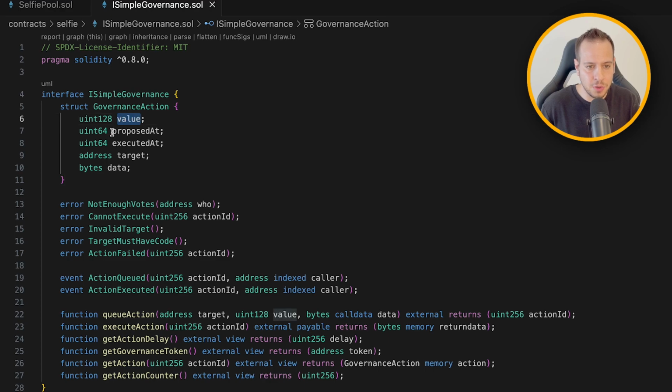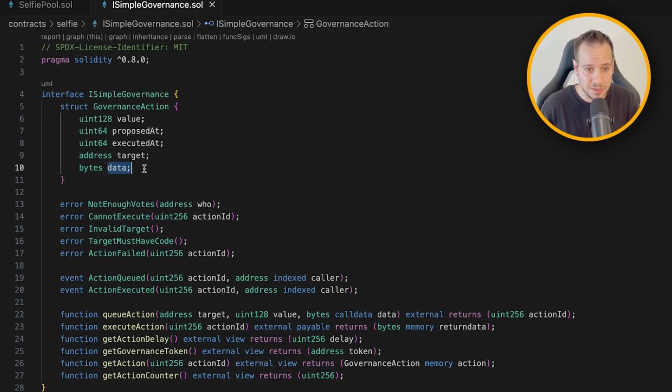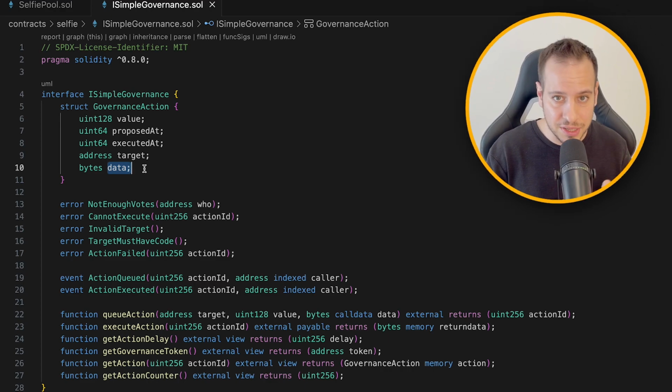It has a value, when it was proposed, executed, a target address, probably a smart contract, and the data to pass in the call. So basically we can create some kind of governance proposals that will make the pool execute transactions, which is interesting, because if we can make the governance contract issue a transaction to emergency withdraw the funds from the pool to us, then it's a win, right?